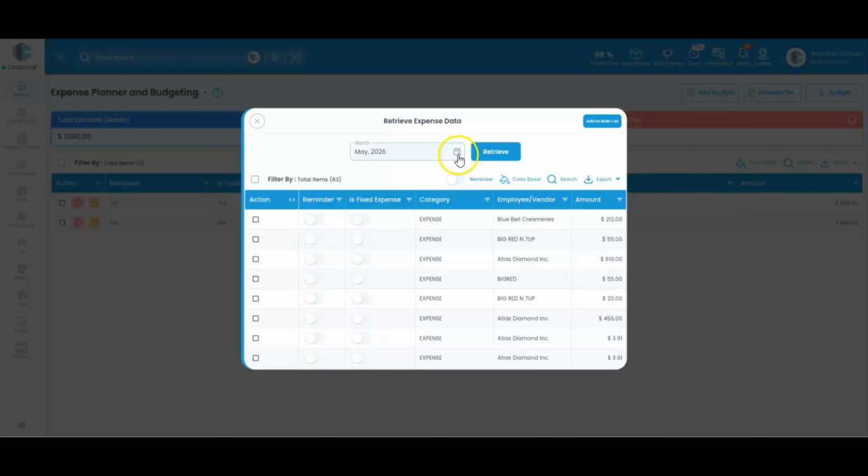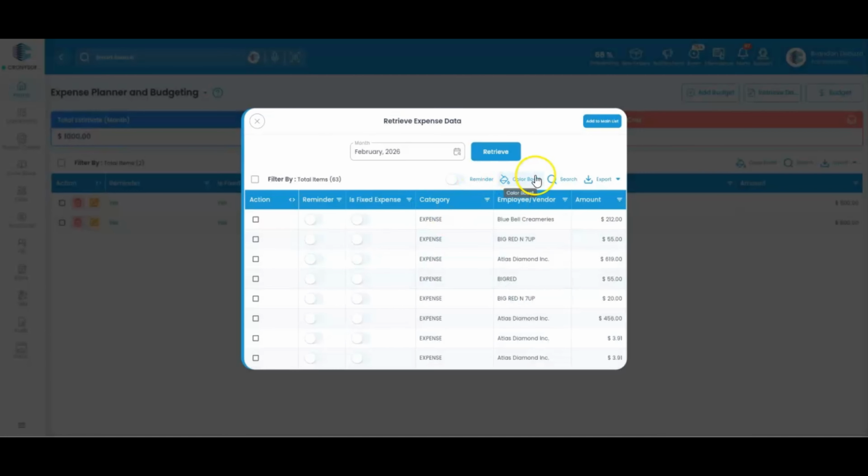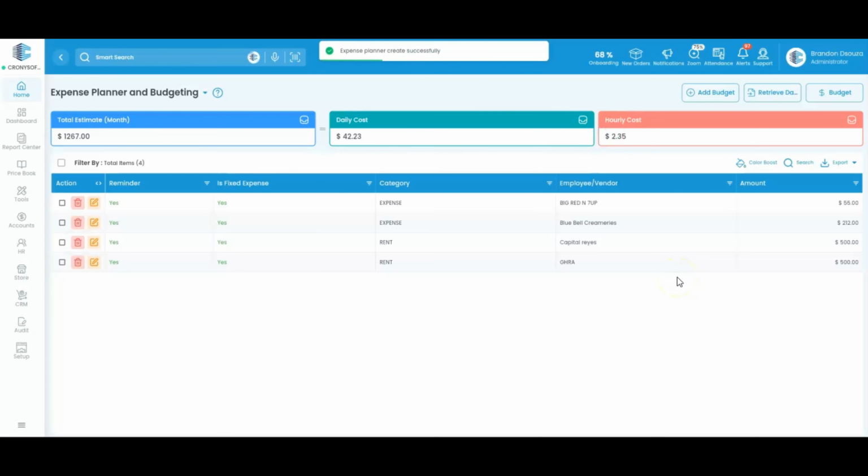This will open a list of expenses that already exist in the system, such as vendor expenses, payroll, purchases, and other paid items. Select the item you want to bring into the expense planner. You can select individual records or select all records at once. You can also turn on reminders or mark items as fixed expense before adding them. Once selected, click Add to Main List. The selected items will be added to the expense planner list. After items are added, the total estimate, daily cost, and hourly cost will update automatically.